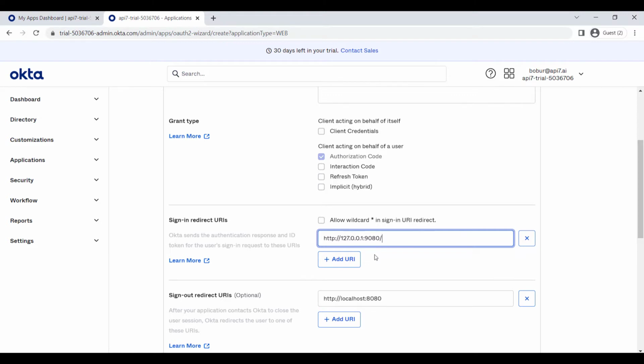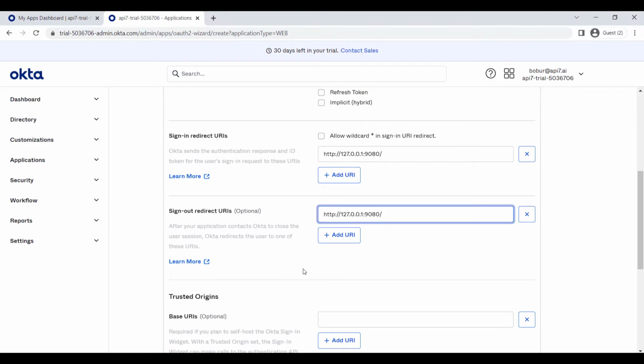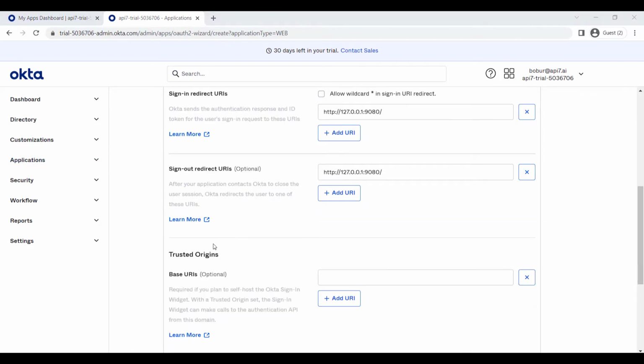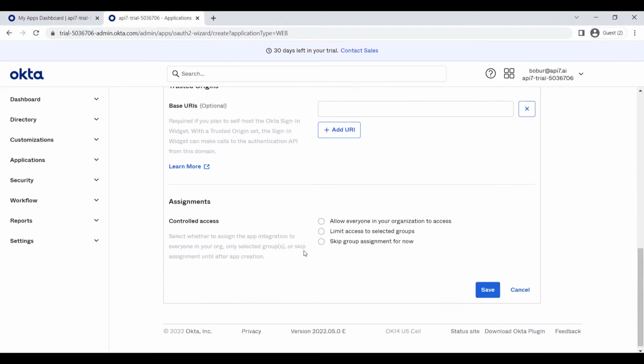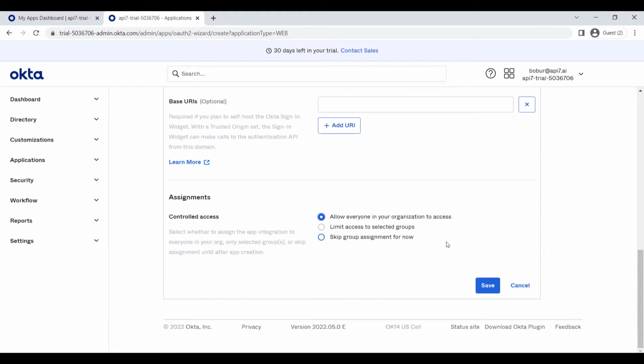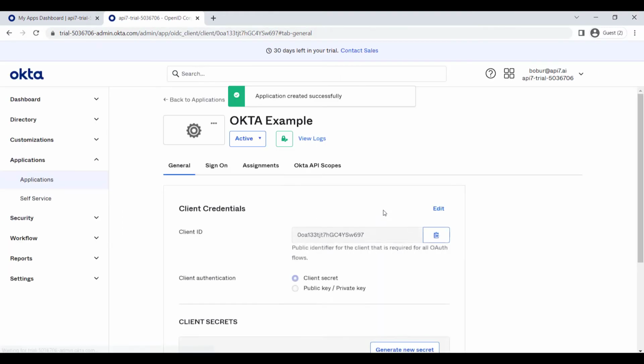In my case, I will specify the following address. Trusted origins, we can leave empty. Next, for the controlled access, for demo purposes, we can just allow everyone in our organization to access. After finishing the settings above, we can simply click Save to save the changes. So here we go.